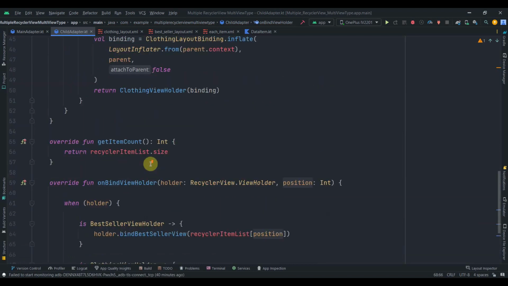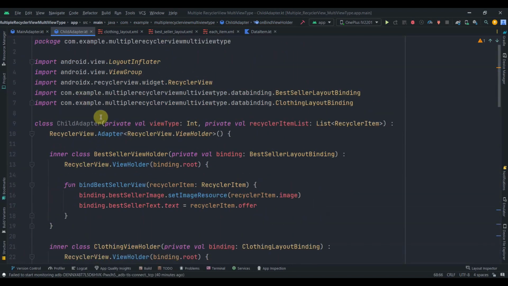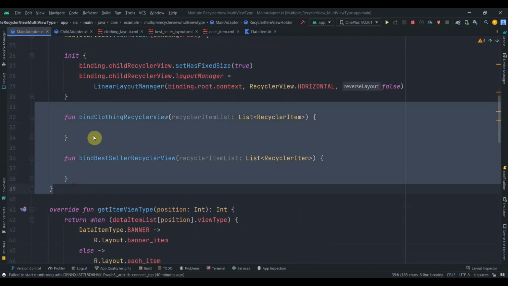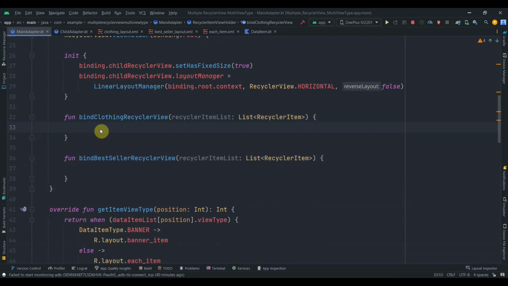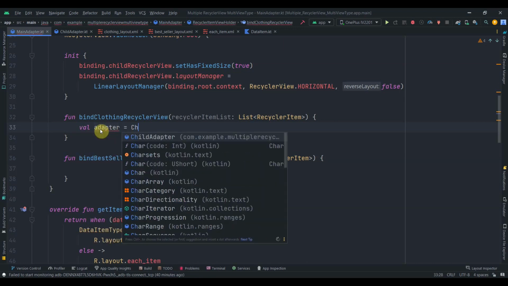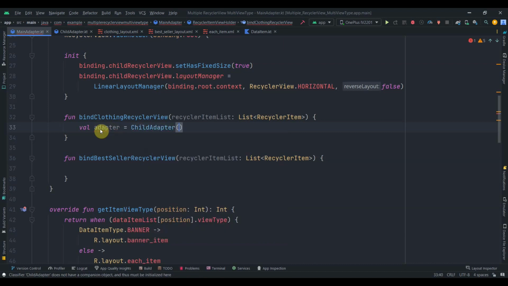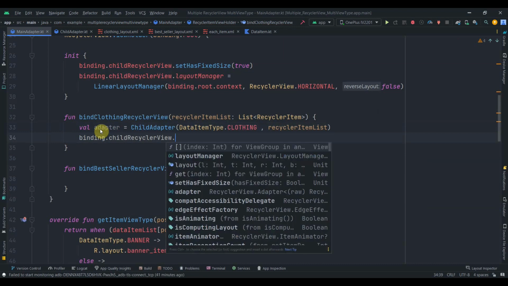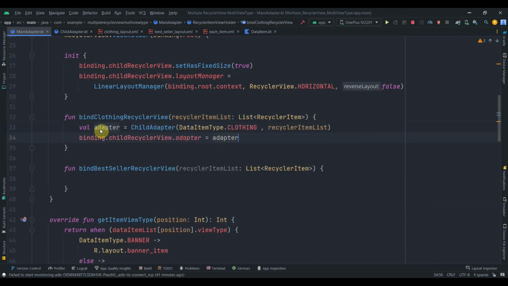Alright, so our child adapter is done as well. Now we just need to call this adapter from the main adapters, these two functions. The thing that we need to pass differently is a view type. So we'll create one instance of the child adapter. The view type for the clothing will be DataItemType.CLOTHING, and we'll pass this list. Then we can just set this adapter to our child RecyclerView. So adapter equals this adapter.